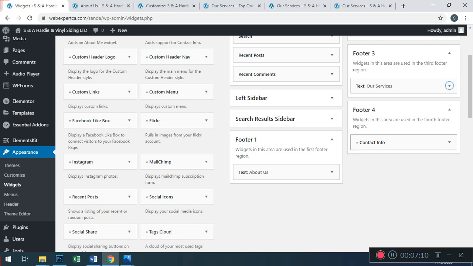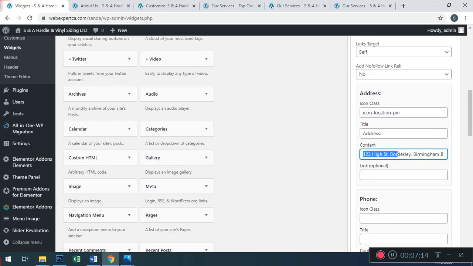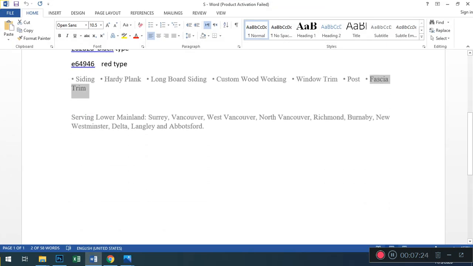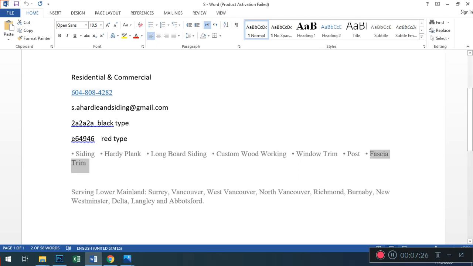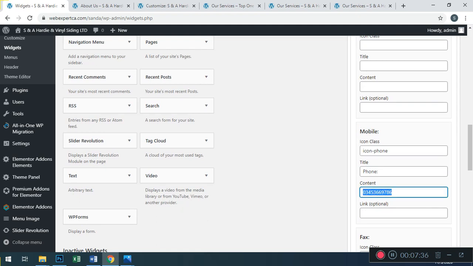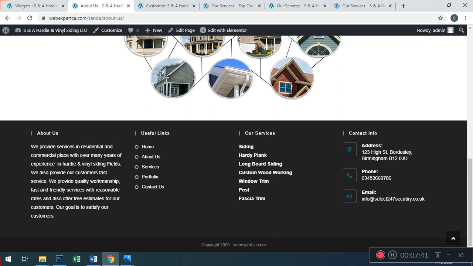Press widgets, contact information. Enter your contacts here. Remove this. Open the Word file. Here I have already pasted the address of the desired company. This is his phone number. I paste the phone number in the phone icon. This is okay. That's great.